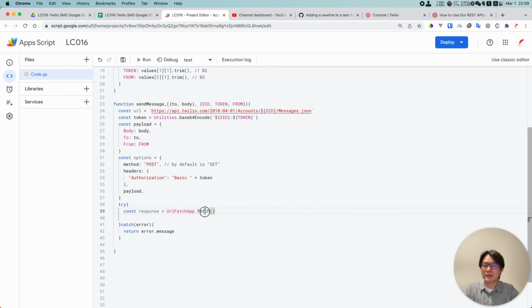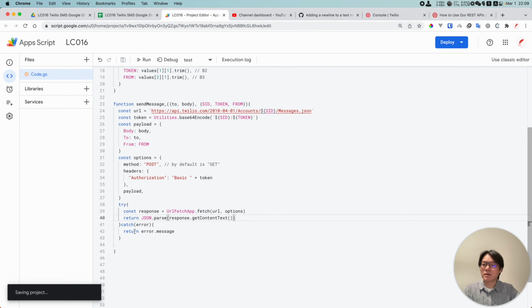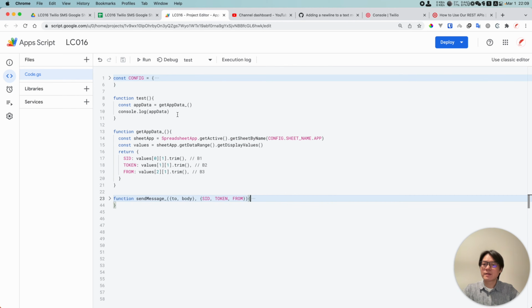Okay, I didn't add this method here. So URL and options, and we can try to return this response, get response content, not get content text, and we can parse it, so we can return a JSON object. If there is any error, we're going to return this error message, and we can try to send a message. Okay, so in this test, we have this app data.